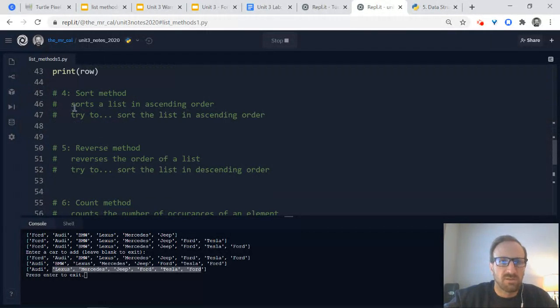Right, sorting. All right, you can sort your cars in ascending order. Go ahead and try to run this method. There are no arguments to this method on your list, and see what happens.